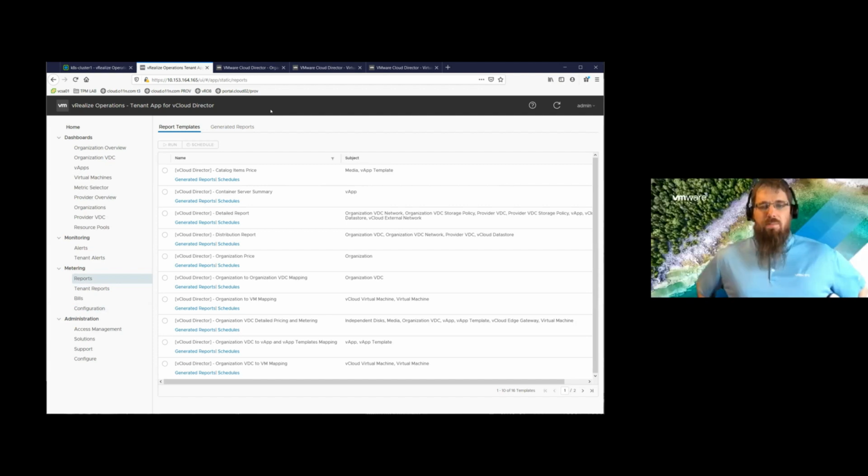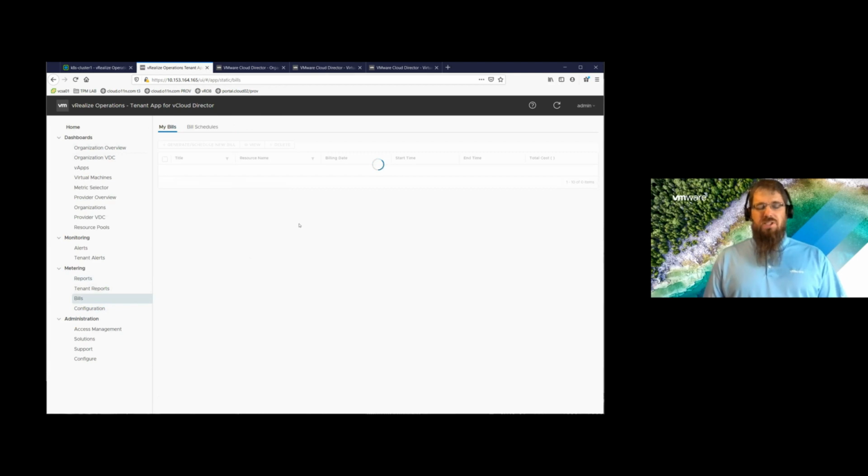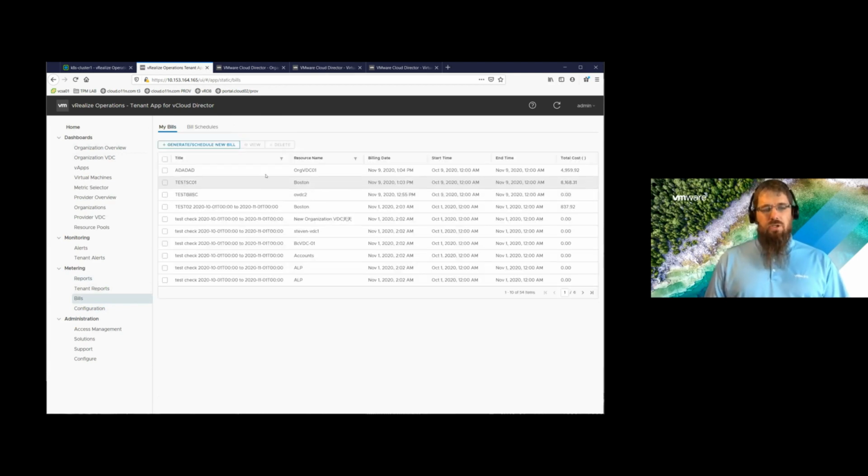This white paper contains an updated view with all the different metrics that are used for the different options in the pricing policies, and a lot of examples for API usage, how to use the Tenant App REST API to automatically get the billing information, but also things like getting the raw data from vRealize Operations. So absolutely worth a read.